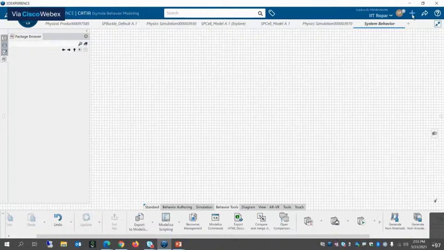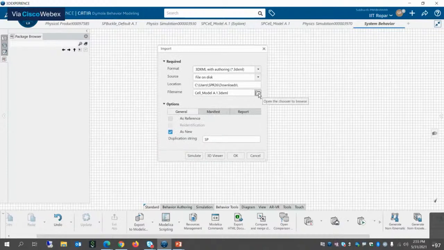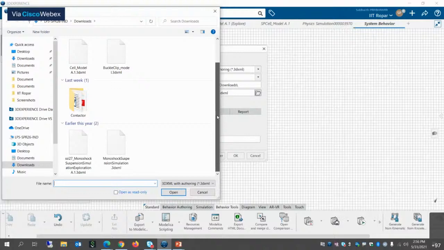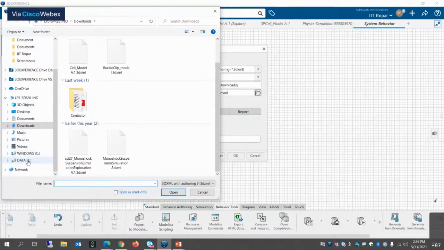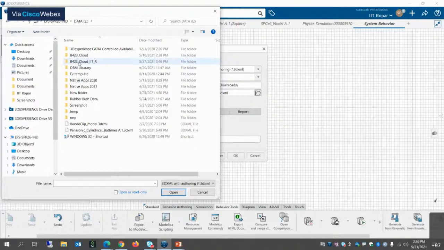So right now, what you'll have to do is import a new content. So you'll have to go and import. Okay, so plus icon and import. It needs to be a 3D XML file on your disk, and we'll search for the given file right now. You could either go for the C drive or the E drive, wherever you have installed your platform. For me, it is on the E drive. So you'll have a folder named B423 Cloud on your system. You could just check in your C drive or E drive, it should be located there.